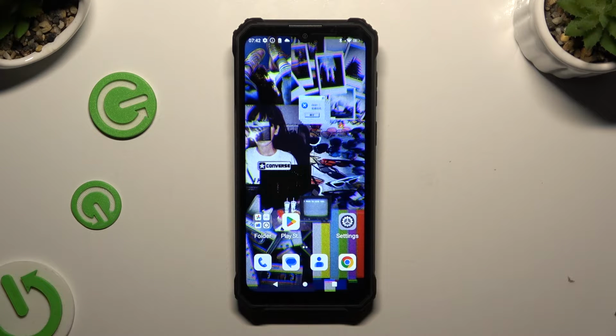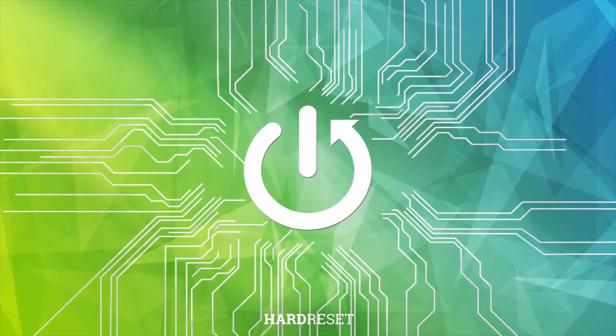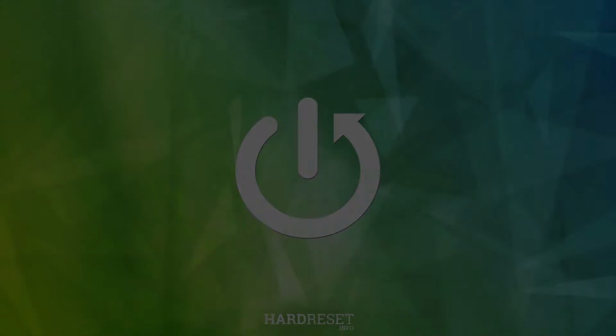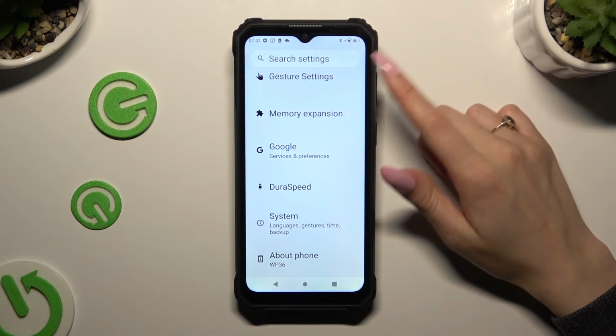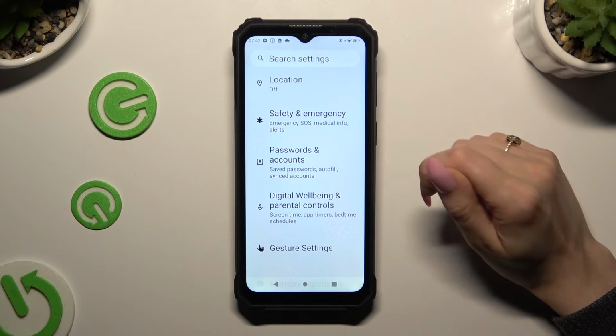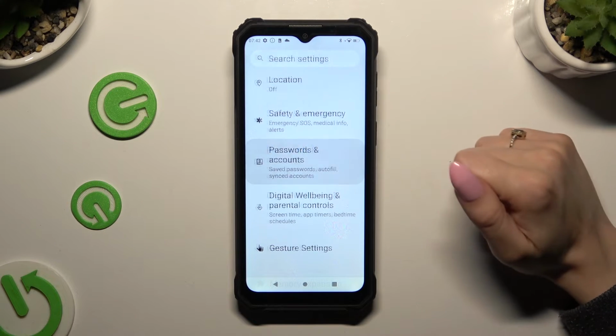In front of me is OUKITEL WP36, and today I would like to show you how you can edit passwords saved in Google Password Manager. Begin by going into Settings and scrolling all the way down to Access, Passwords and Accounts.